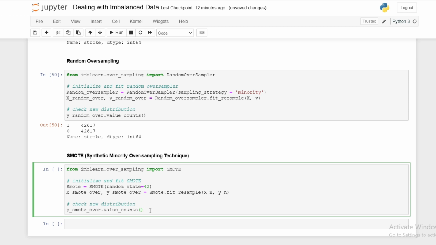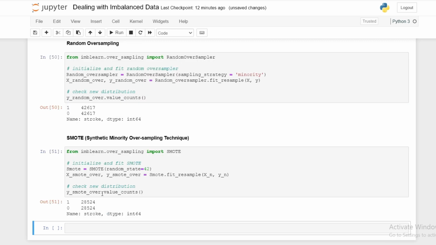Lastly, we apply synthetic minority oversampling technique to our numerical data. And this is quite quick to run. And here we have oversampled our minority class to match our majority class.